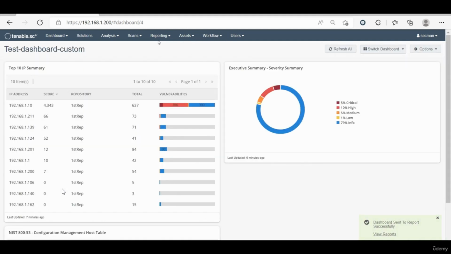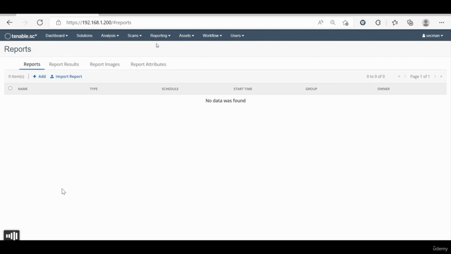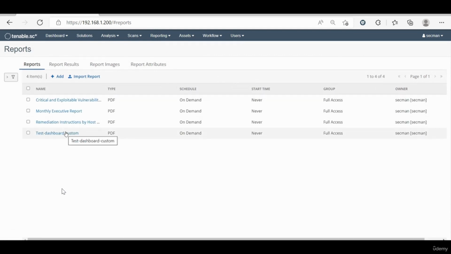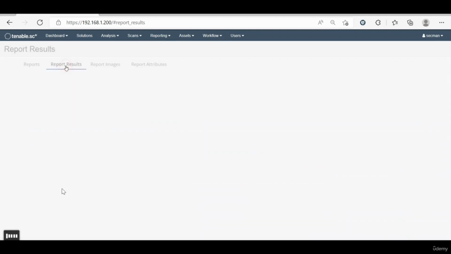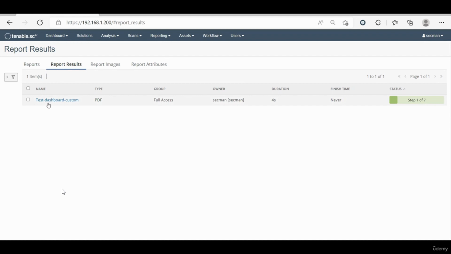If we come here to reporting, we will find it here. You can launch the report. And for the report results, you need to wait until it completes successfully. Then you can download the PDF version from it.